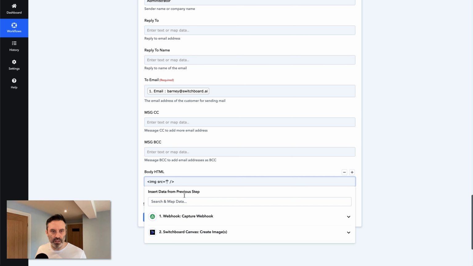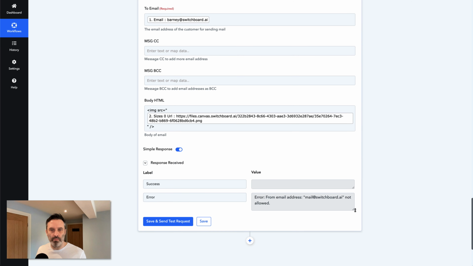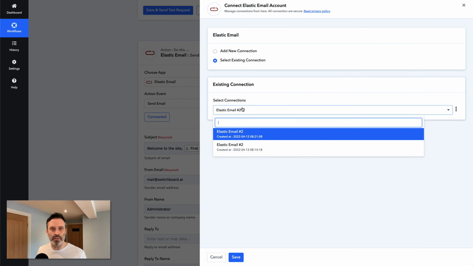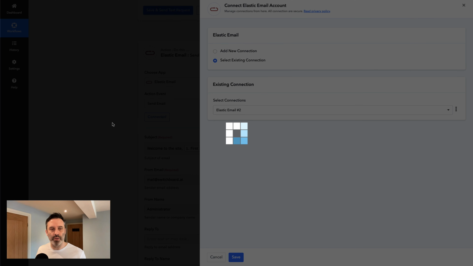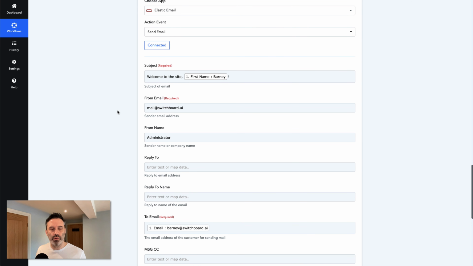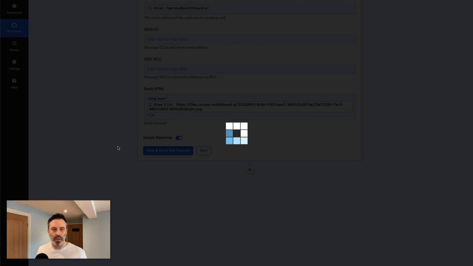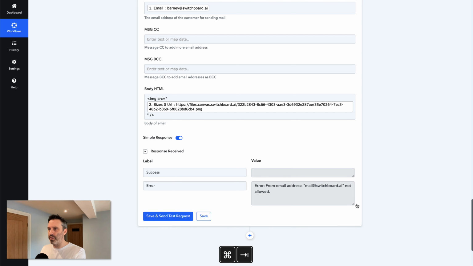So let's send a test. There's an error. Mail at switchboard.ai is not allowed. Not really sure why that is. Let me just see if I'm using the right, definitely looks right. Mail at switchboard.ai. Pretty sure that should work. I probably have some sort of configuration issue going on there.